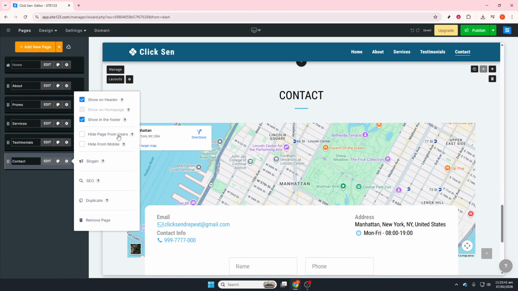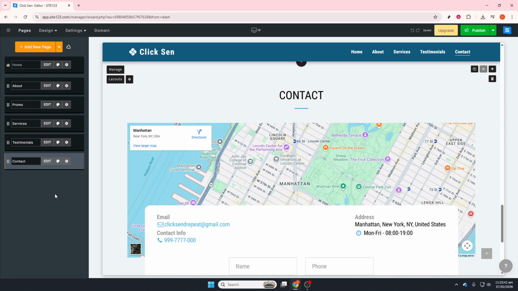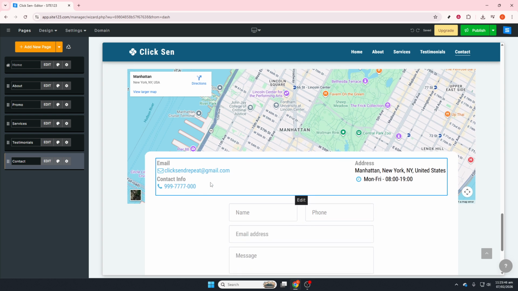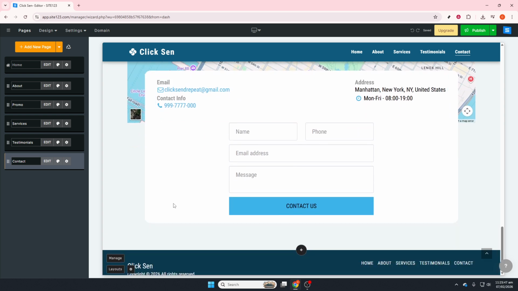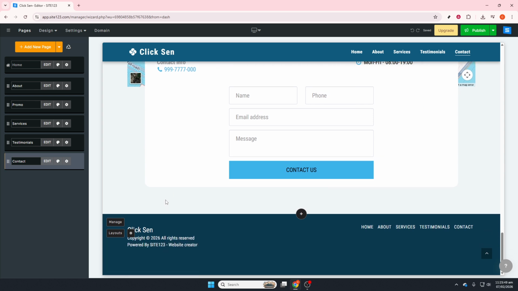In the link field, paste your Telegram URL, https://t.me/ followed by your Telegram name. For the button text, write something clear and action-oriented like "Chat with us on Telegram" or "Message us on Telegram." Save your changes.